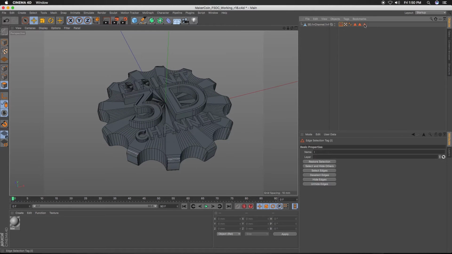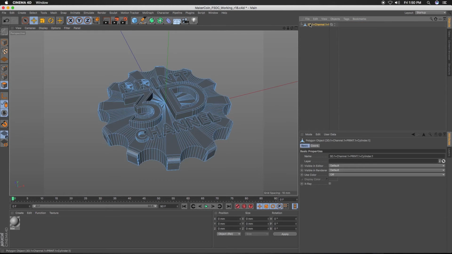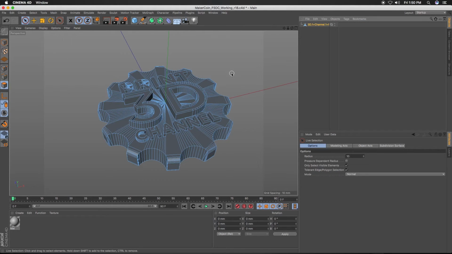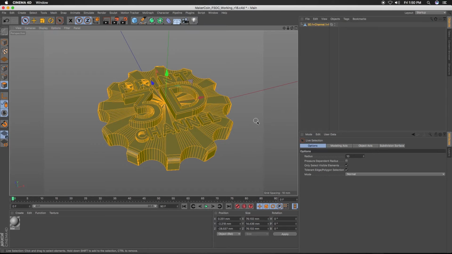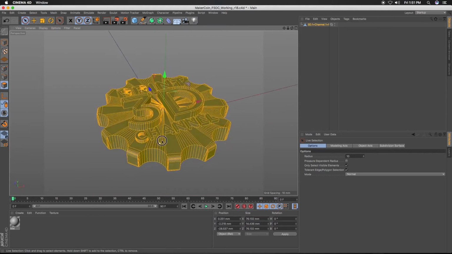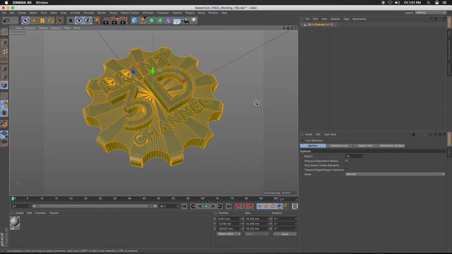And we can get rid of all these extra tags that were created. We don't need those. Let's select our model. Let's go into polygon mode. Let's make sure we have our selection. Let's do select all. And you can see that all of our normals are aligned. So this turned out perfectly. So we don't have to realign any normals. It looks like our file is ready for print.